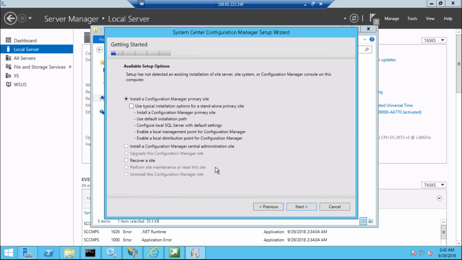Okay. And uninstall: in case you want to remove SCCM which is already present, you can use that option. These are the options available. Now since we are going to install our primary site, and that's going to be a standalone primary site, the first one is install a Configuration Manager primary site. So just leave that as it is and next.